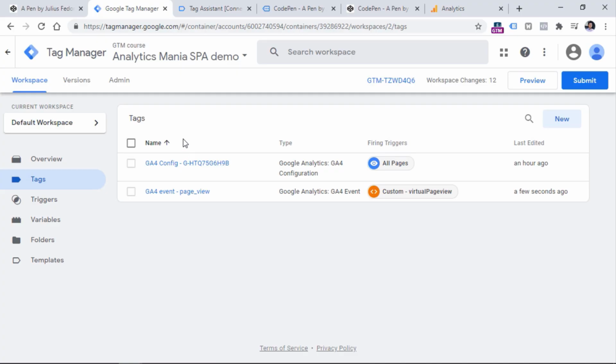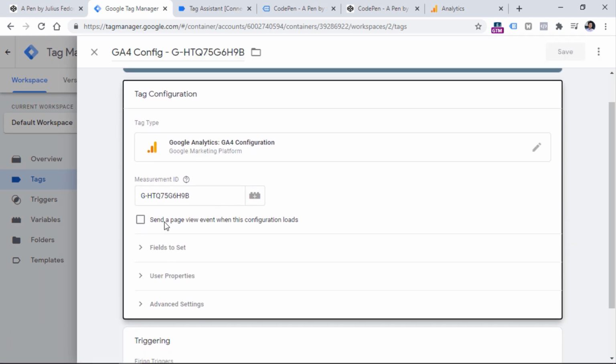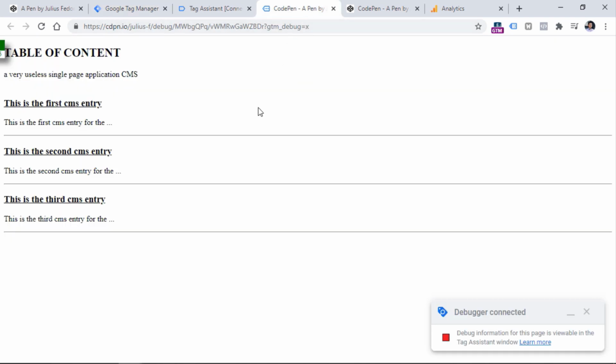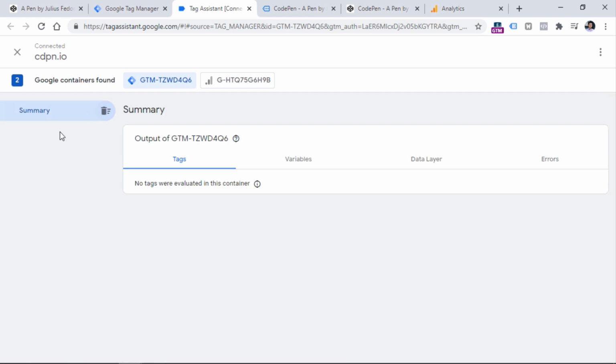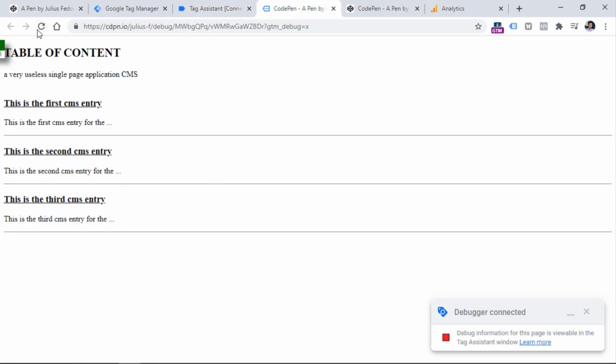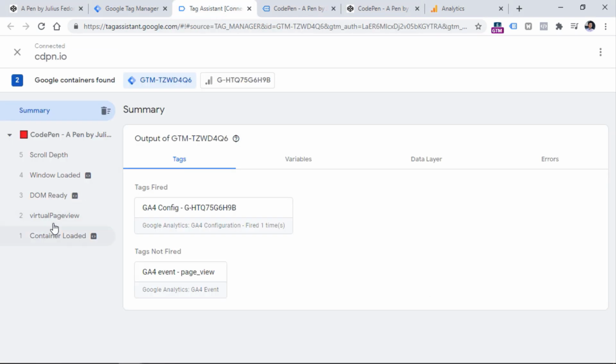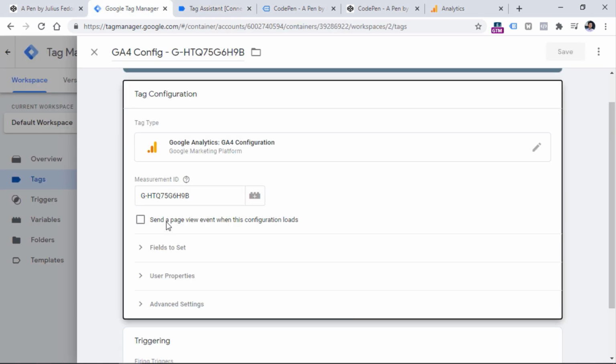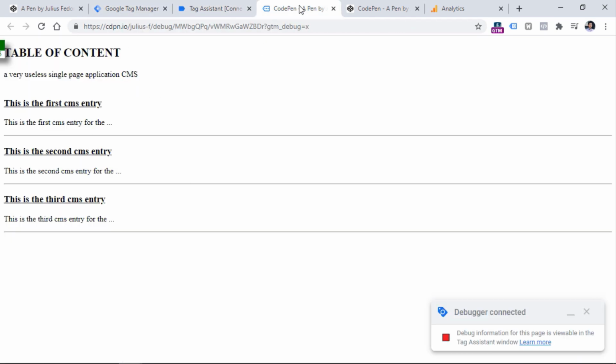So far, so good. And the last part we need to decide on is whether we should enable this checkbox or not. In general, this checkbox is not needed if the virtual page view event is activated even on the initial page load. So let's check. If I go to this website, actually I can clear this preview mode. If I go to this website and refresh it, the question is, will I see the virtual page view event in the preview mode? And indeed I do. So in this case, we don't have to enable this checkbox.